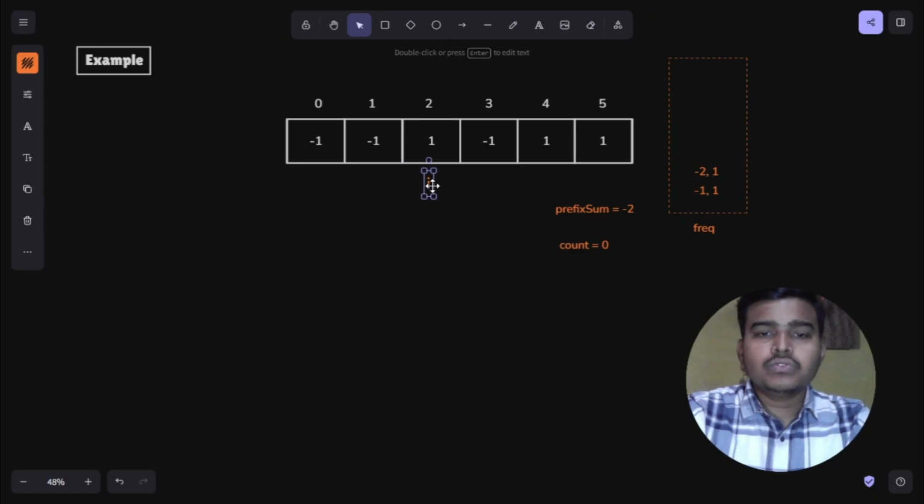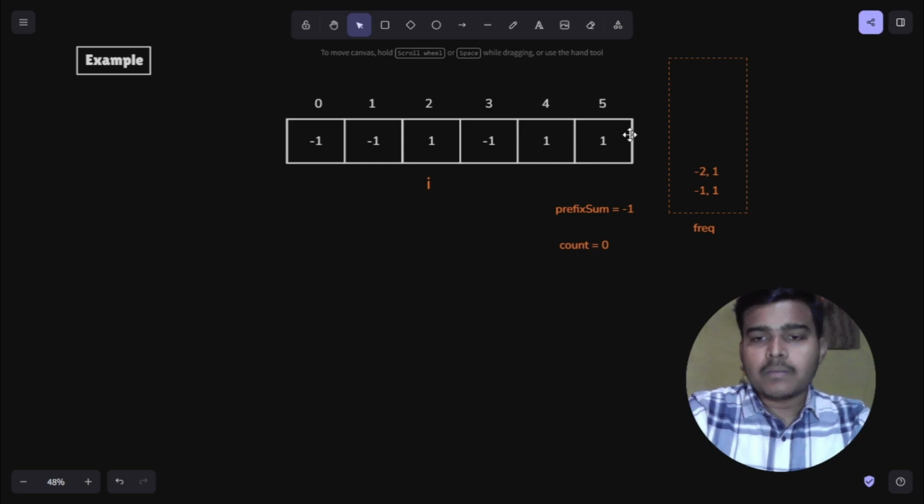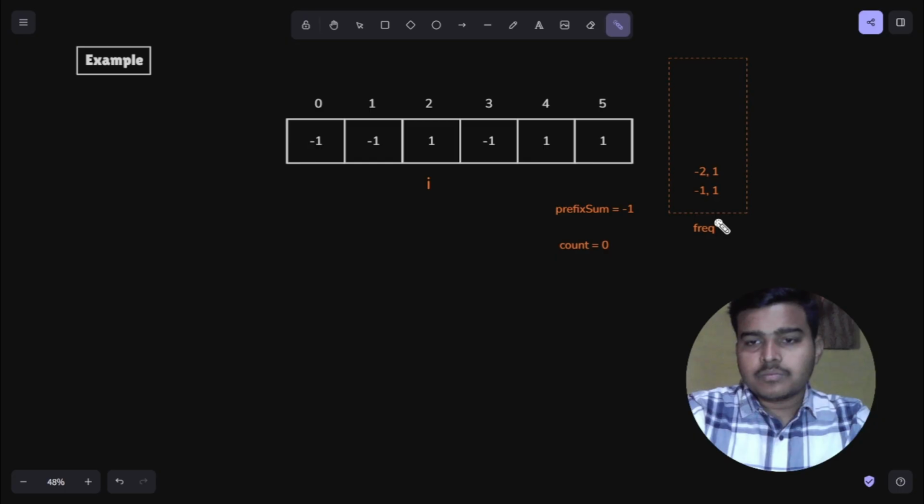Now I move ahead again and it sees a 1, just add inside the prefix sum which will now become -1. -1 will be seen inside the frequency map, so -1 is available one time, that was at the 0th index. So we can also see inside the array that if this -1 was available at 0th index, there is one subarray which is 1 to 2 index.